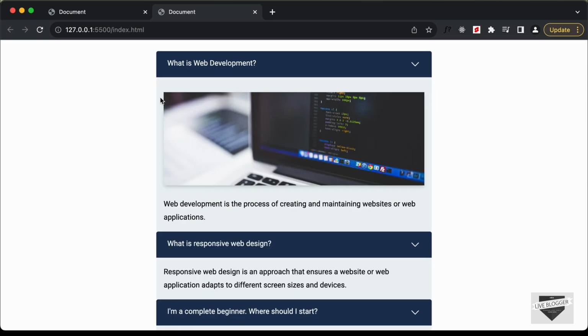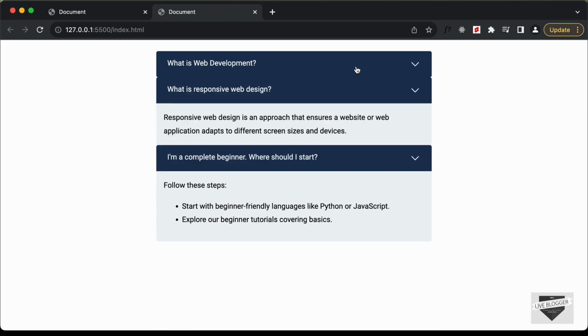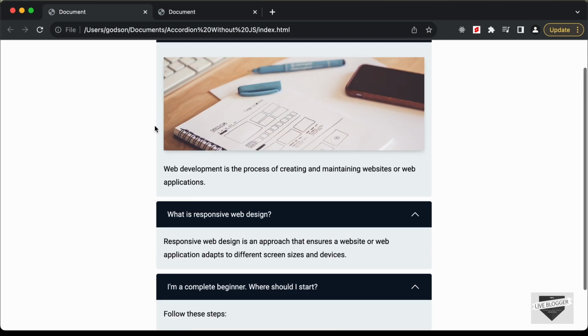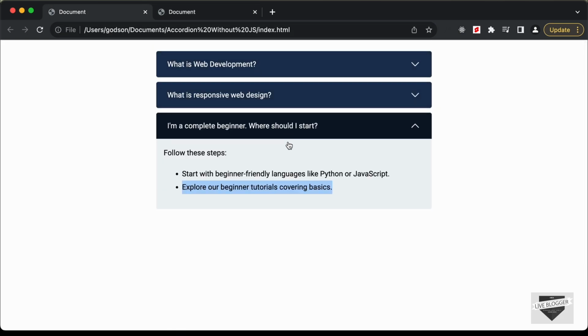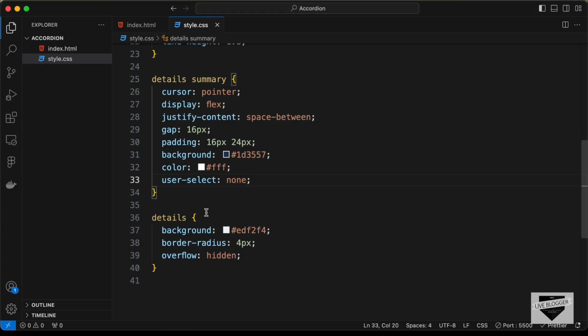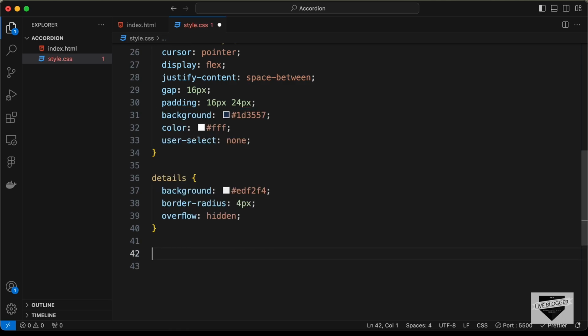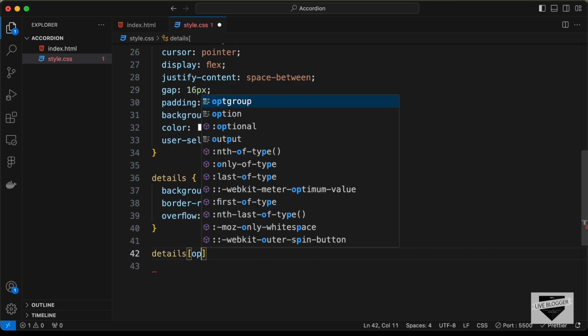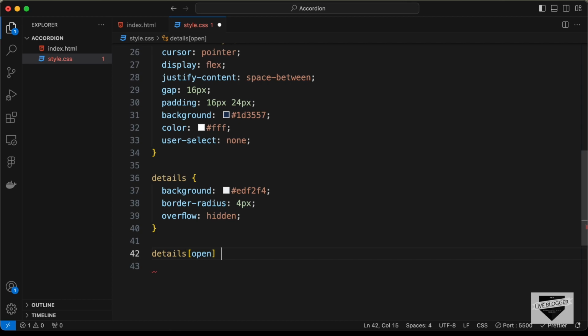Right now, the next thing we need to do is when one of these questions is active. So here we can see that when one of these is active, it has a different background color. And also the icon that you see over here is rotated. So let's add these styles. So here we need to type details. Now here in square brackets, we have to type open, and then let's type summary. So when the details is open, then we need to add these styles to the summary.